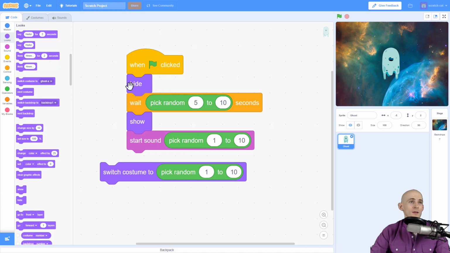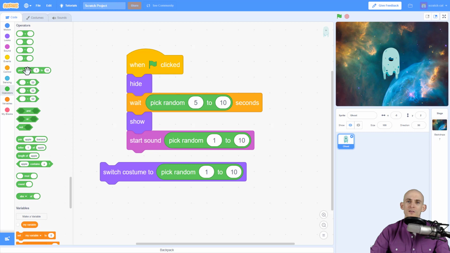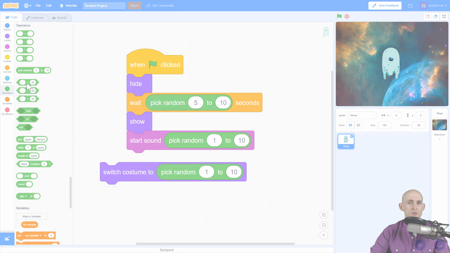So I'd really recommend experimenting with this pick random block. See where else you could use this to make a random jump scare.